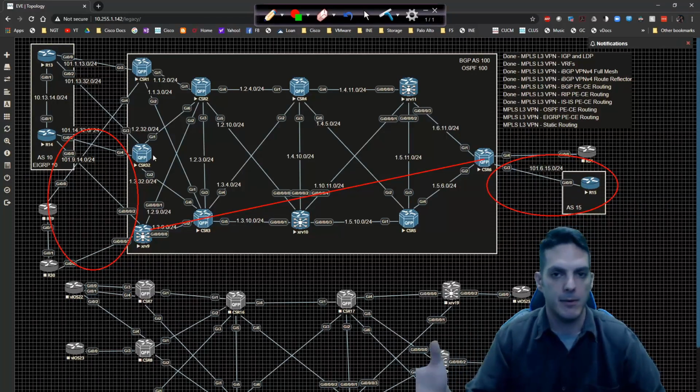That'll be coming up in an upcoming set of videos, but I wanted to give you an example of how that would work. But that's some of the more complicated aspects of how OSPF comes into play when it comes to MPLS Layer 3 VPNs as a PE to CE routing protocol.